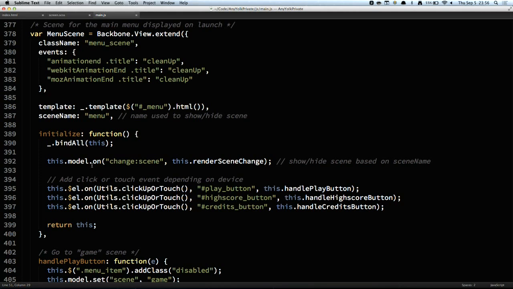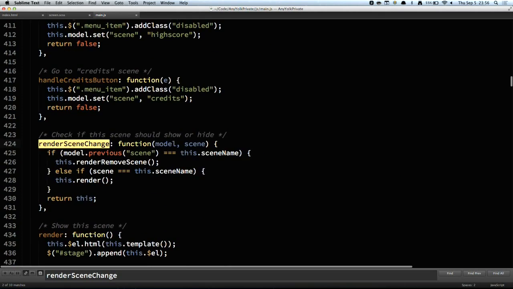So there was that main menu, there was the high score, the credits, the game, et cetera. And these are all just Backbone views. But the special thing here is that I listen on an event called change scene for a scene attribute on the state object. So anytime that value changes, all of the scenes will all call the same render scene change function. And that's down here.